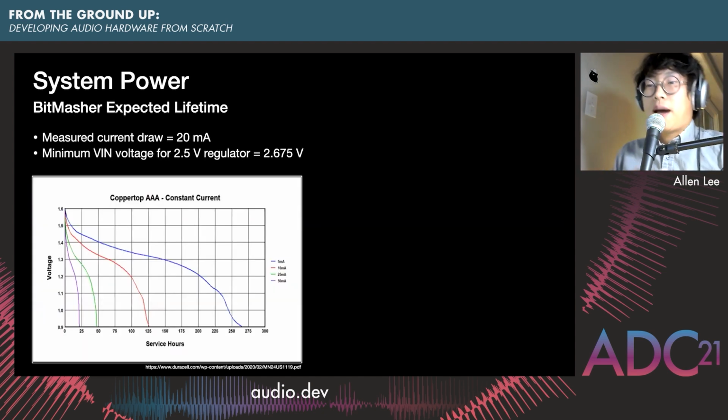So when designing the power system, one of the things to consider is how long you expect the battery to last for your device. To get a good estimate of that figure, you will typically need to use what are called battery discharge curves. Some manufacturers may supply them, some may not, and unfortunately in the latter case, you may have to do the measurement yourself using some special tools.